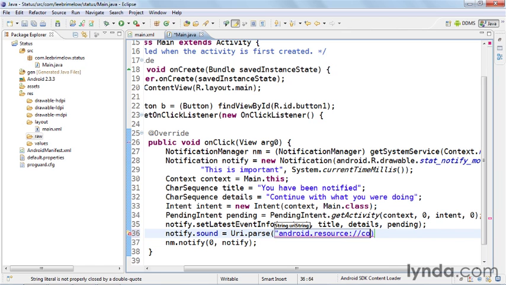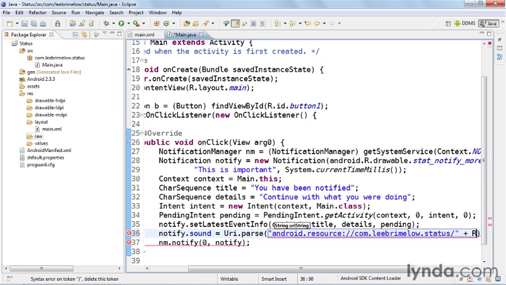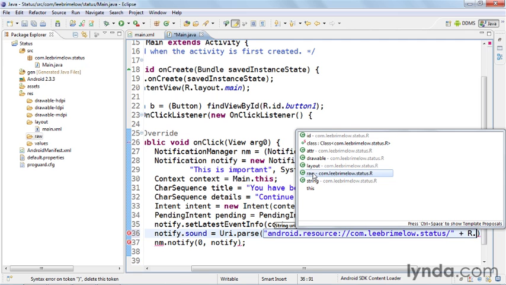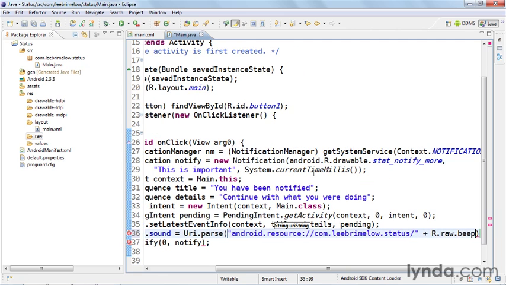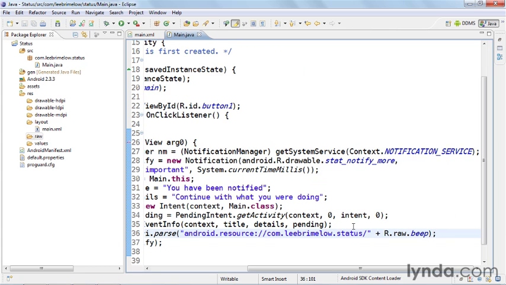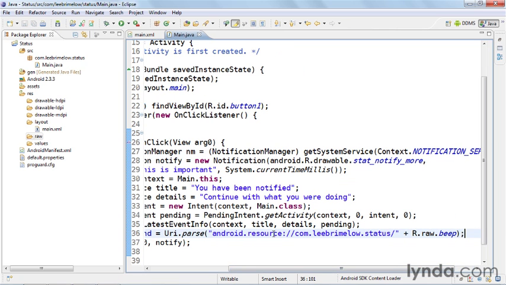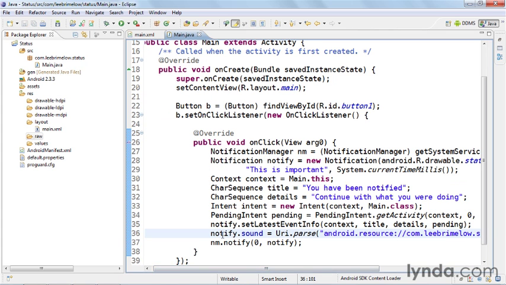So it's com.librimlo.status / and then now we give the ID that we want to get. So I'm going to concatenate onto the end of this that ID. So R, and then we're going to go into the raw folder .beep. So this is essentially how you can create a URL to reference a resource in your project. So now we've added the sound to that, so when the user actually clicks on the button to spawn the notification, we should hear it.